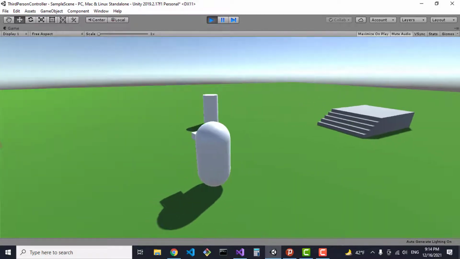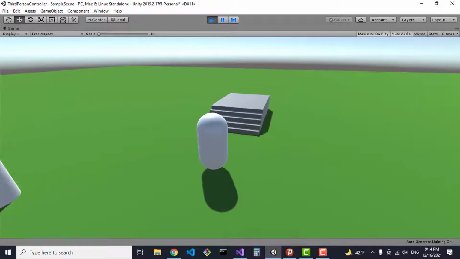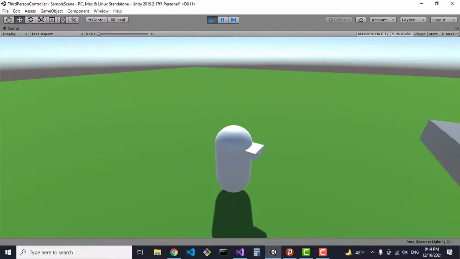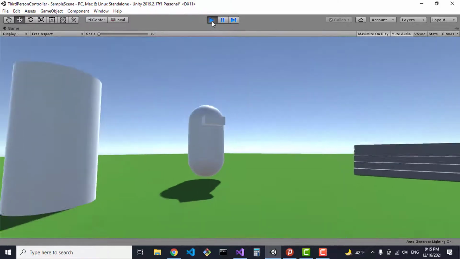In the previous videos we learned how to make the character crouch, and we also set up different speeds for different situations, like when you are running or sprinting. In this video I'm not going to add anything new, but make some adjustments and improve the third-person controller.